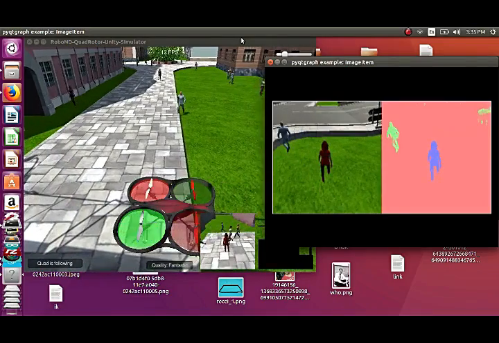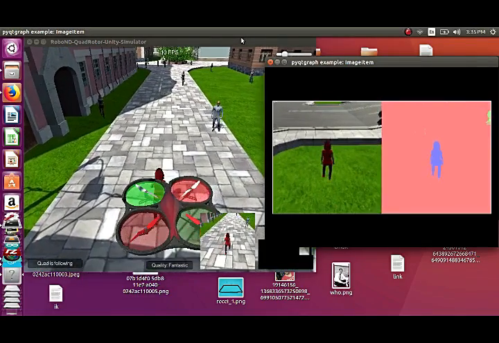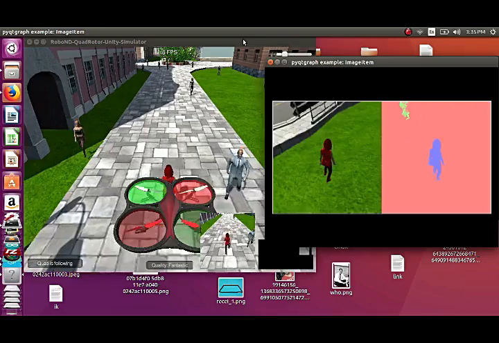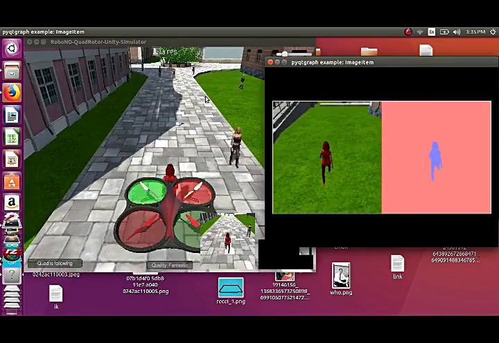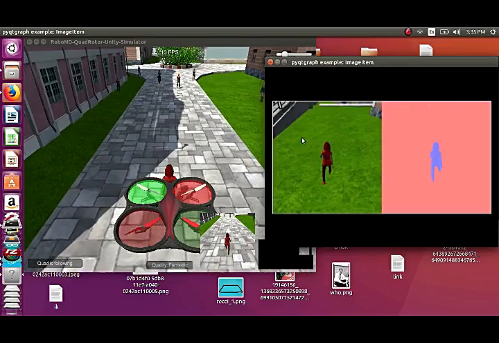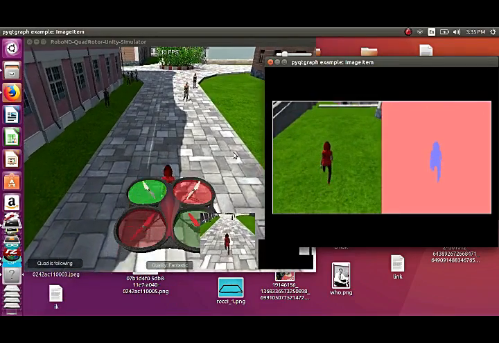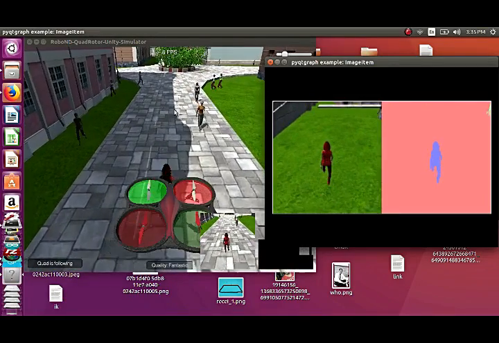So all these things are done using neural networks. You can see a lag between the simulator, which is running a bit faster, and the processed one. This is due to the hardware incapability of my laptop.